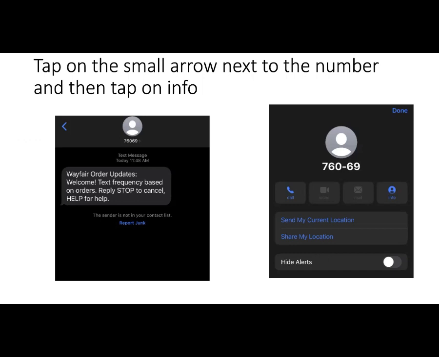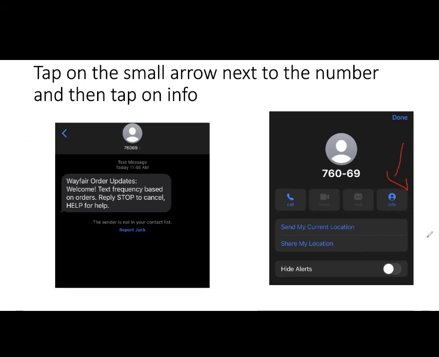Okay. Where is the info? Right here. Do you see it on the screen, or are you on another app? Can you see on the right hand side it says info? I'll put an arrow and I'll put a circle. Oh, all right. I see it with the person in there.